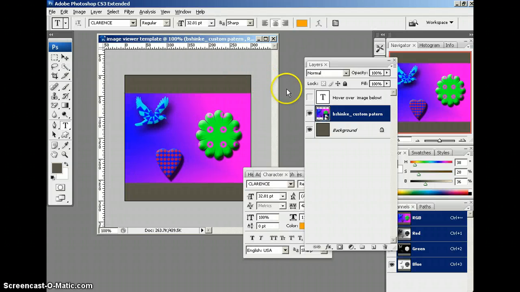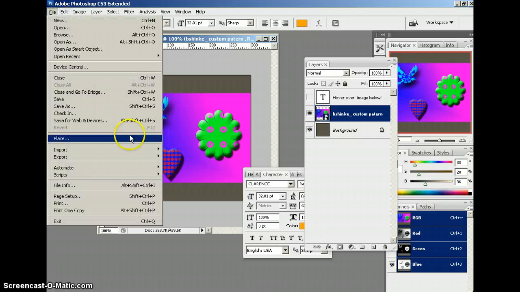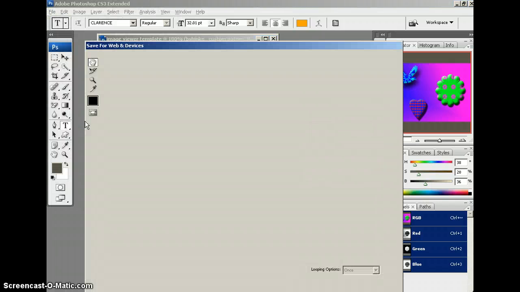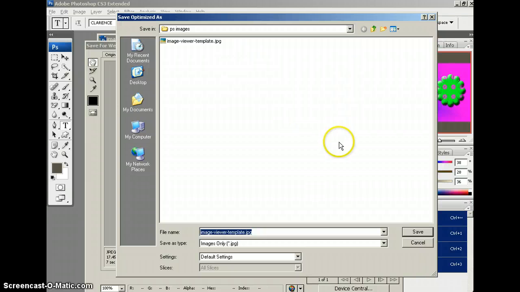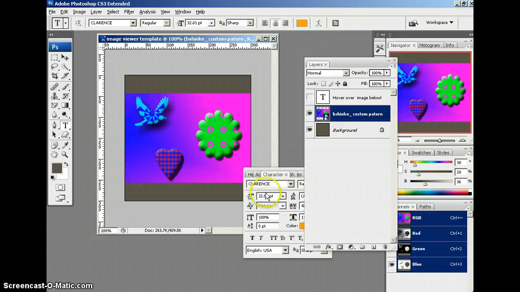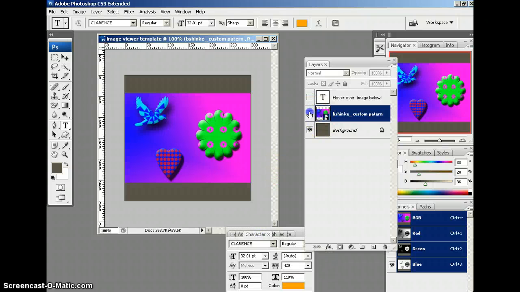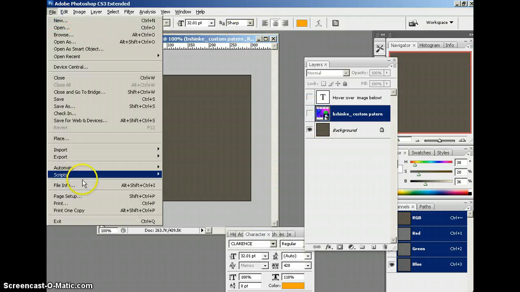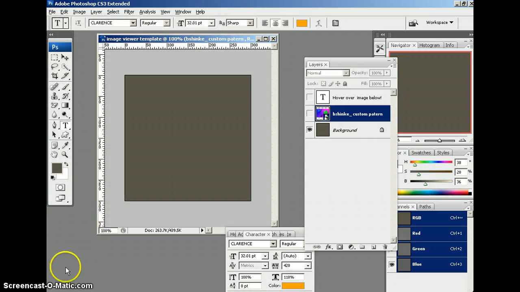This one was the custom pattern, so I'll just go to File, Save for Web and Devices, click Save, and I'm going to call this Big Pattern. Keep it simple, Big Pattern. And the word big is very important, so make sure you type in big. Now I'm going to take visibility off of that, and I'm going to place another image. So I'm going to do 4 more. I'm going to save time, pause the video, and I'll be right back.